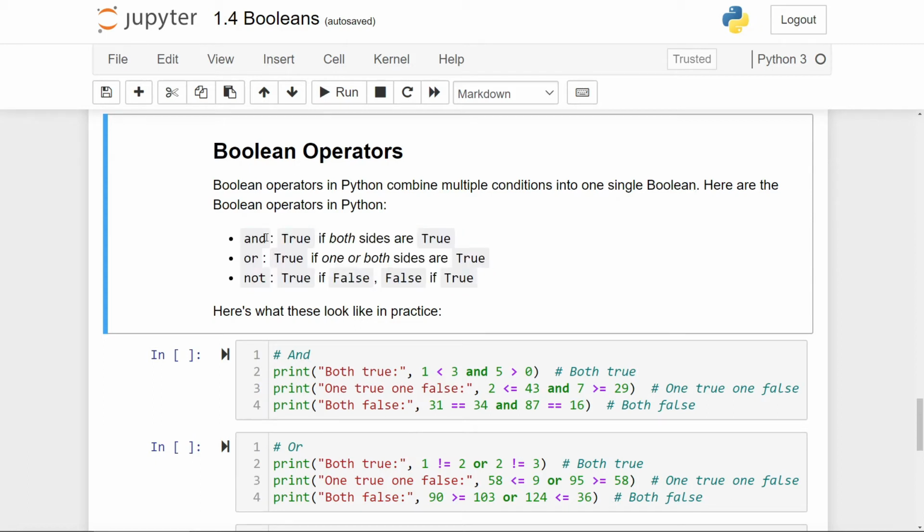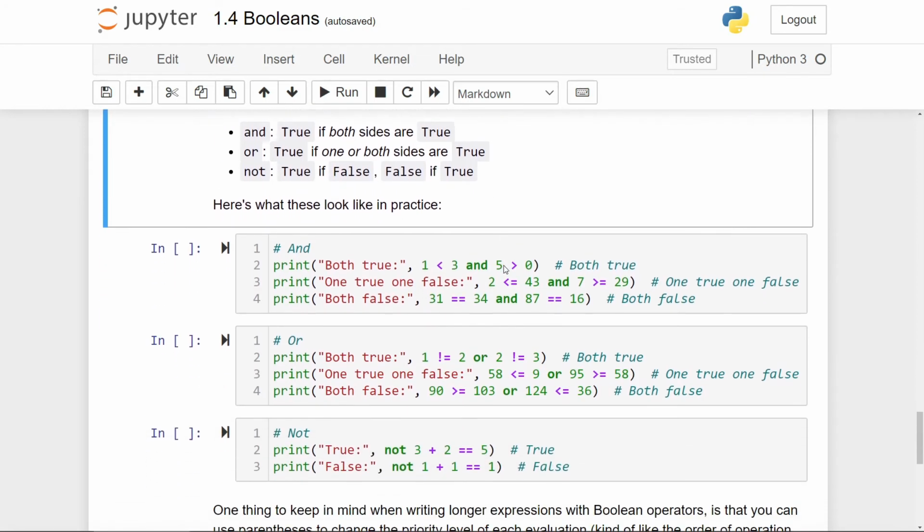The first of which is the AND operator. With the AND operator, we need both sides of the AND operator to be true to evaluate to true. With the OR operator, one or both sides of the operator need to be true for the whole evaluation to be true. And the NOT operator simply inverts the Boolean that comes afterward, so it will return true if the original Boolean is false and false if the original one is true.